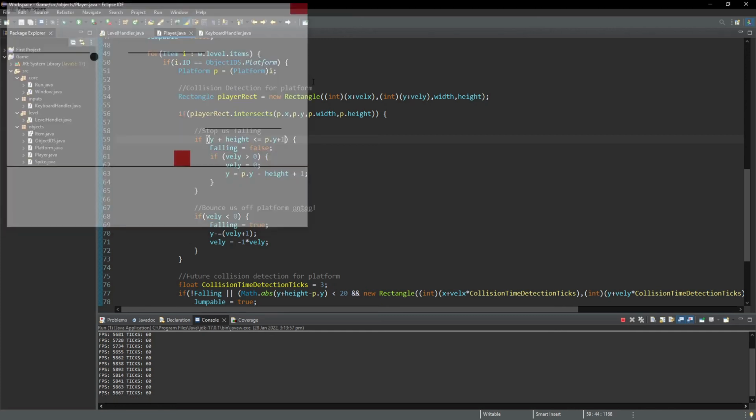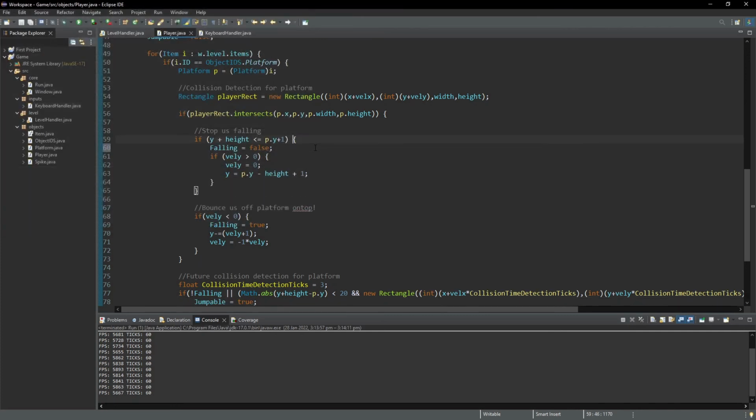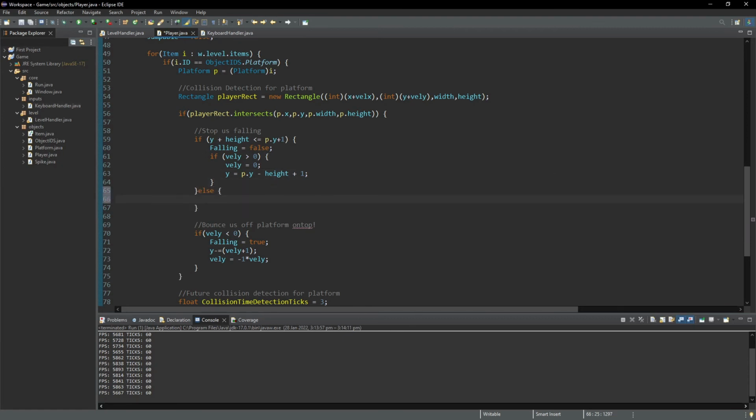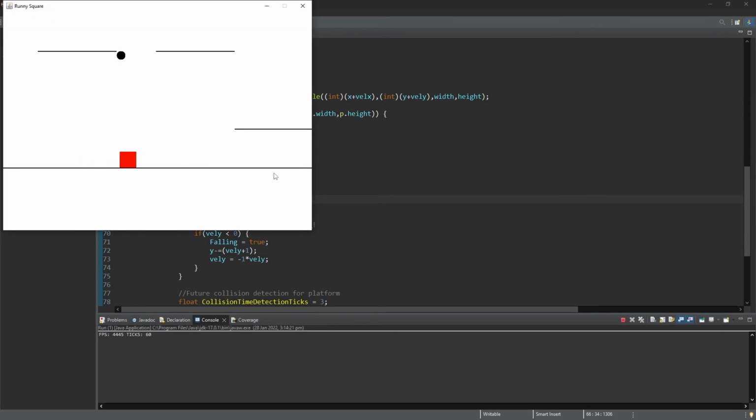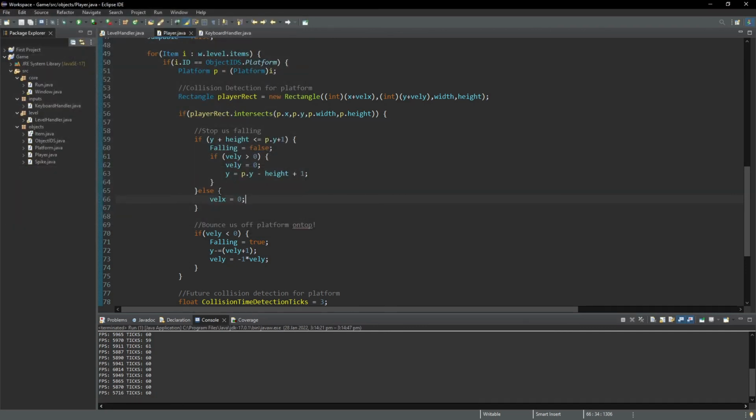We come through the side. Nothing really happens. And we can just say else velX equals 0. So we should just stop moving in the x direction if we hit the side. And you can see it works. Awesome. Except if we hit the underside. If we hit the underside, we have a problem.